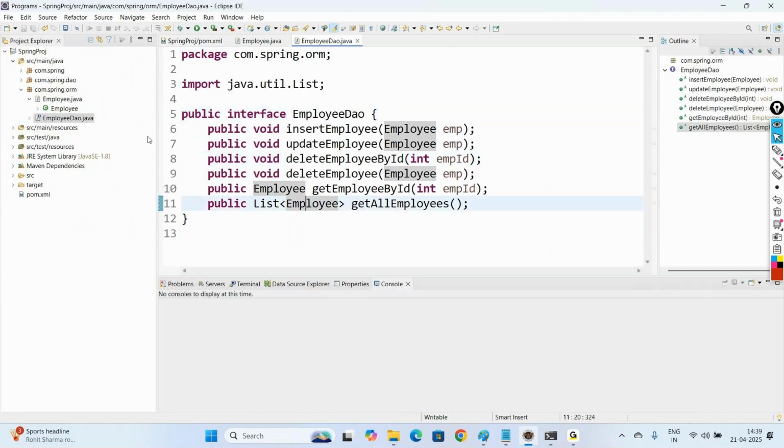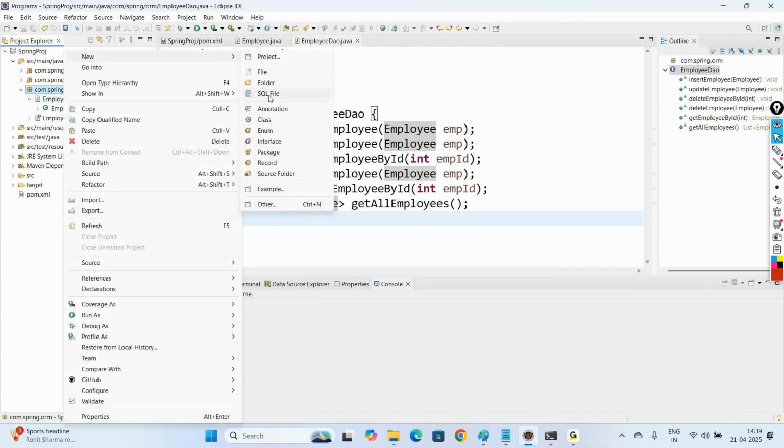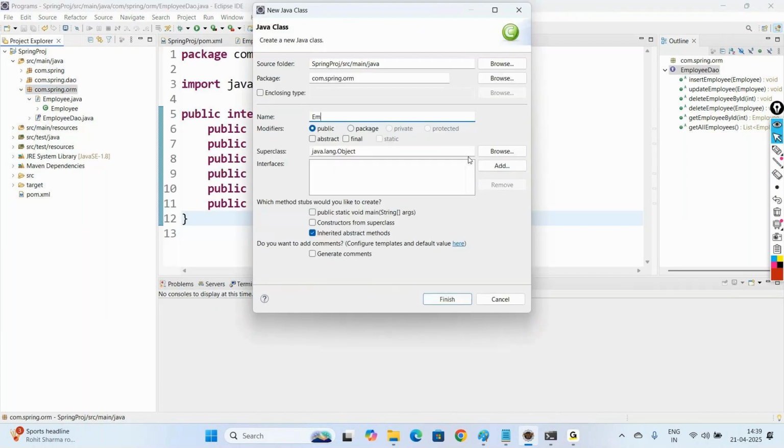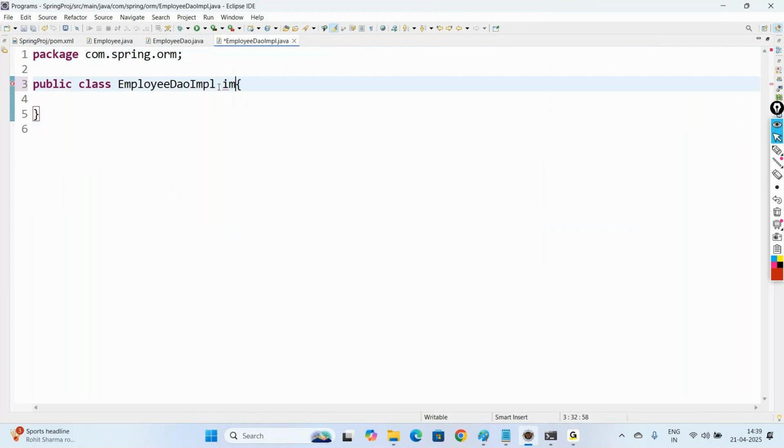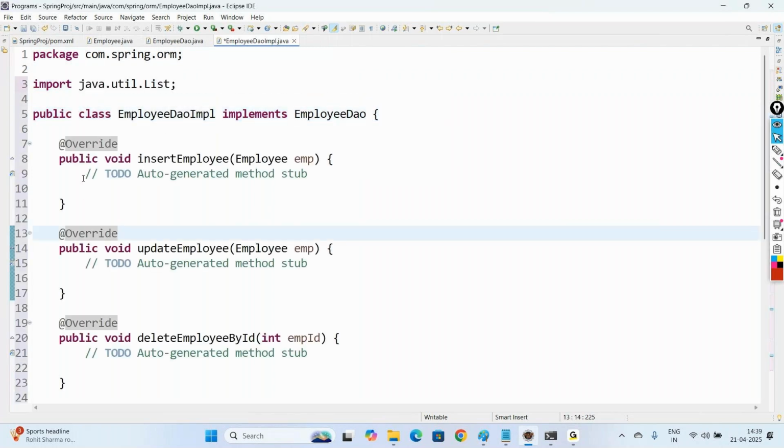To create the implementation class, the Spring Bean class, right click on com.spring.orm and say new class. Let me go with the name EmployeeDAOIMPL. Say finish. Now make this class implement EmployeeDAO. Now just keep the mouse pointer on this error and add the unimplemented methods. So these are the methods here.